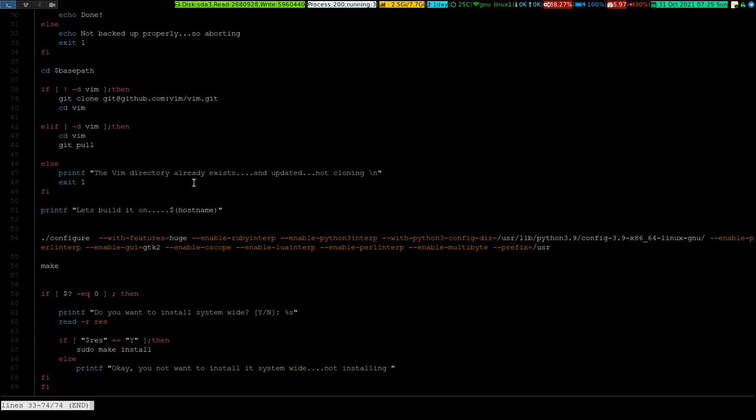Then I'll make it. At the end of the script, once the build has completed successfully, it will ask me whether I want to install it system wide or not. So it depends on my choice whether I'll go ahead and override the existing Vim setup in my system, or restrict the stuff within that Vim git repo. This is the crux, this is the base.